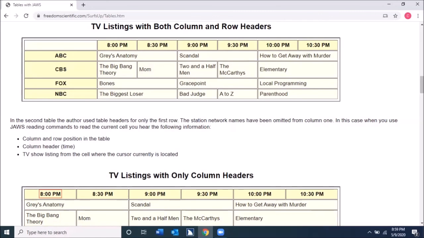So this time I'm going to try Insert Space and then T so I can navigate the table in the table layer of JAWS layer mode. Space. T. Table layer. Okay, and now I should just be able to use my arrow keys.